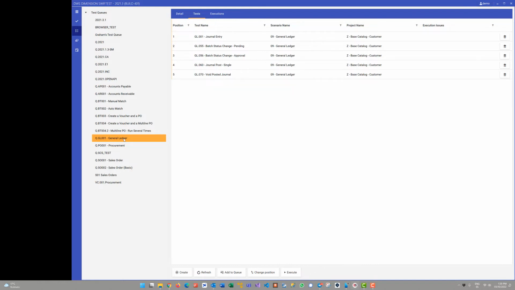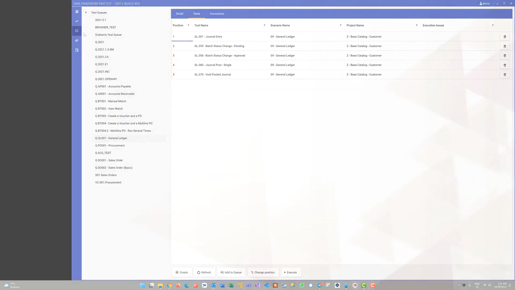So this test queue is testing a GL process. It's going to create a new journal entry. It's going to save the batch number, then change the status of that batch to pending, then approve it, then post the batch, and then void that posted batch.